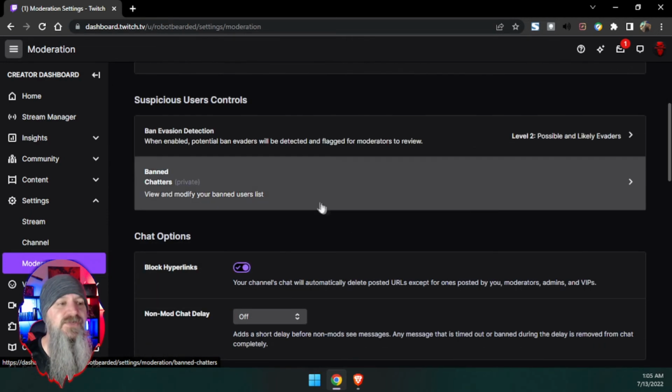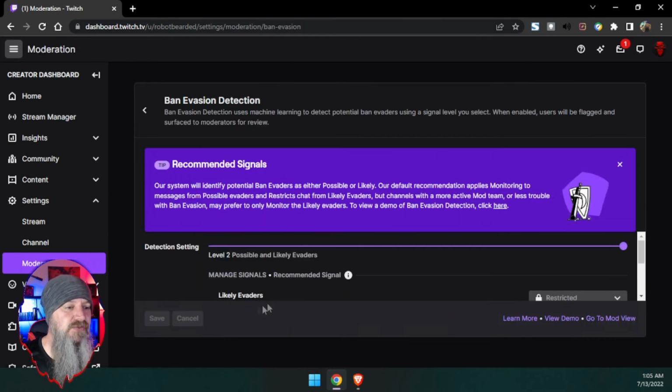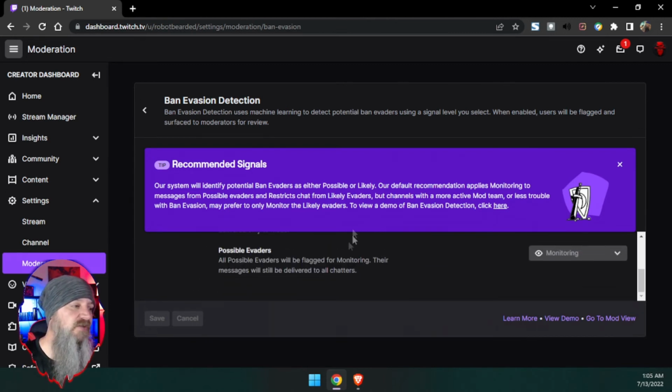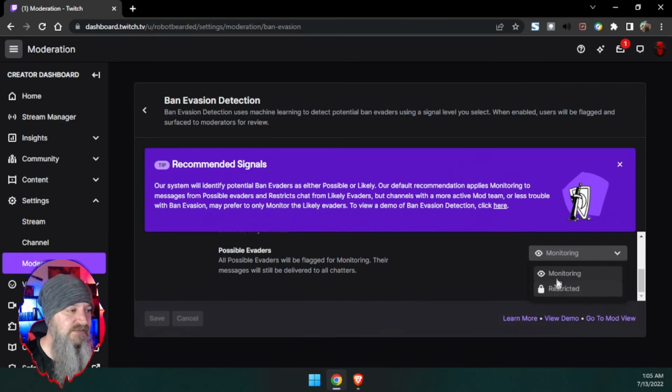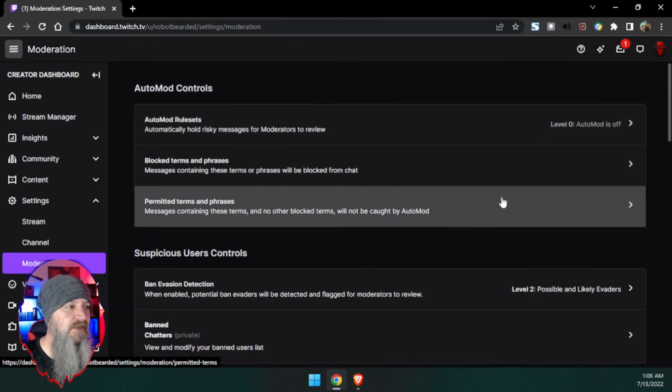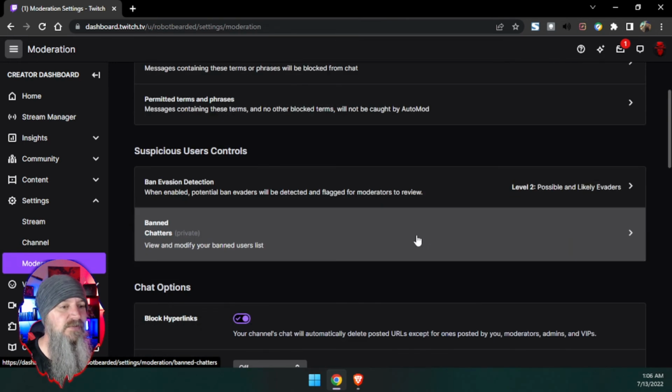The suspicious user control, I have mine on level 2. Level 2 is a default level. It blocks possible and likely evaders. This is like your spam bots and you want to become famous and all those. Anybody that has anything on their computer that tries to evade ban detection will automatically be banned, and things like that. So level 2 is a great level to have it on, which means likely evaders are restricted, possible evaders are monitored. You can change those and it'll change that level. But again, level 2 is good enough.